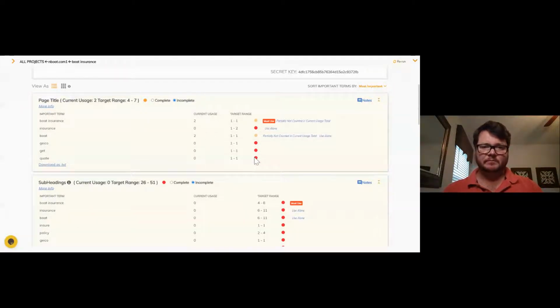Here also, insurance on its own, excuse me, and boat on its own, well, those are part of the longer phrase. And here, POP has identified that these terms should be used on their own. So in addition to using the phrase boat insurance as a primary keyword, if possible, for the most effective SEO you can do, use them also on their own and then get within that target range. Once you get within the target range, that light will turn green, the score will improve.